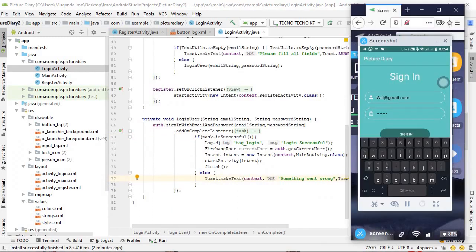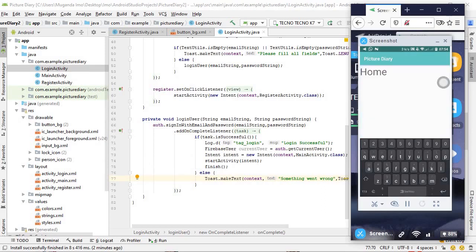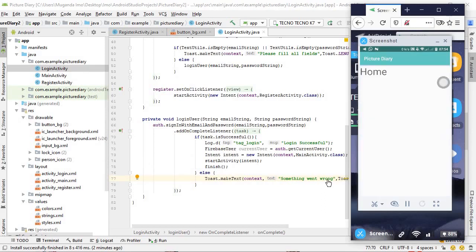And finally, let me put the correct password and sign in. And there we go. So we're in the home page. Very good. So we can confirm that the login works as well.